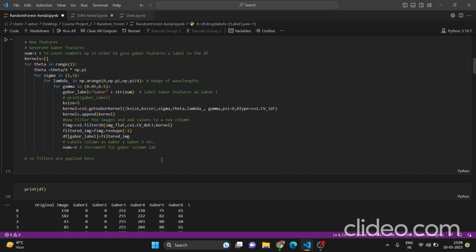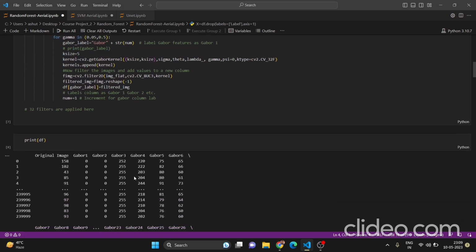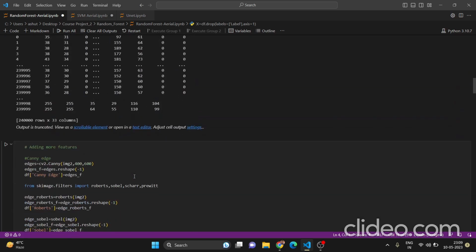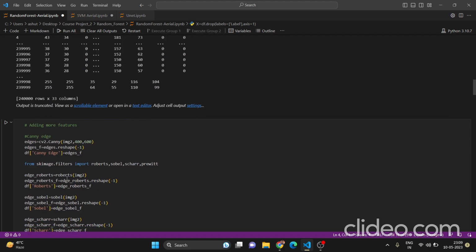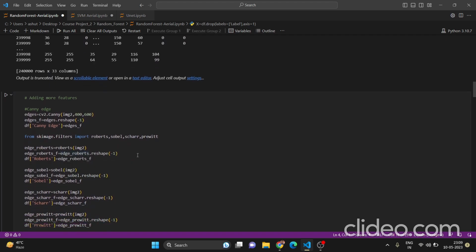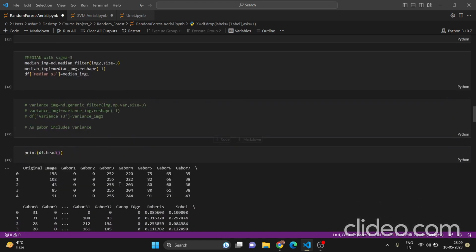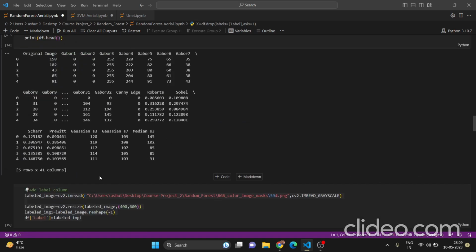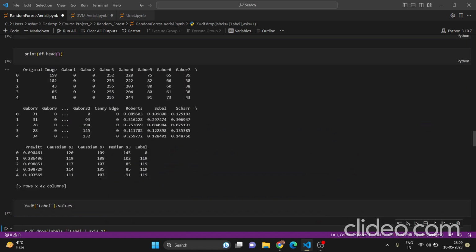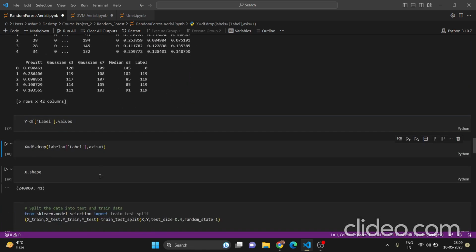Here we have used about 32 Gabor features for one single image. We have also extracted some other features using Canny Edge, Roberts filter, and Sobel filter. Then we have created a data frame which will represent all those features. After extracting these features, we have used the random forest model from sklearn.